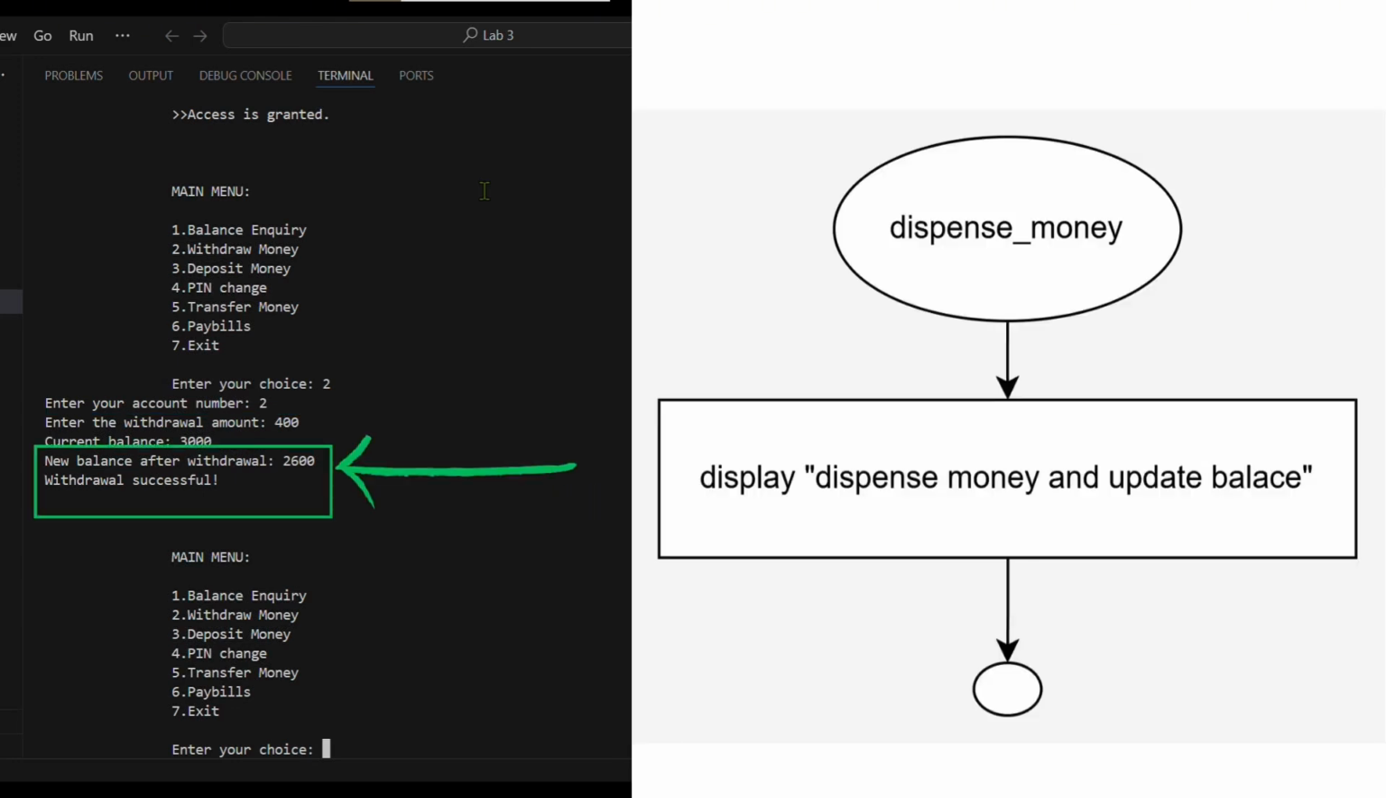The flowchart shows a process where money is given out and the balance is updated. It starts with a command to dispense money, then shows a message confirming the money was dispensed and the balance is updated, and it finally ends.